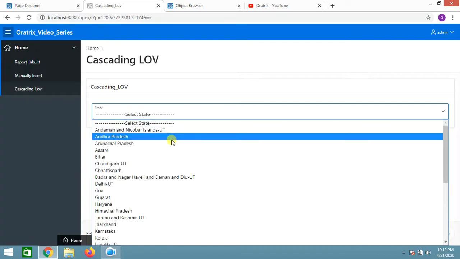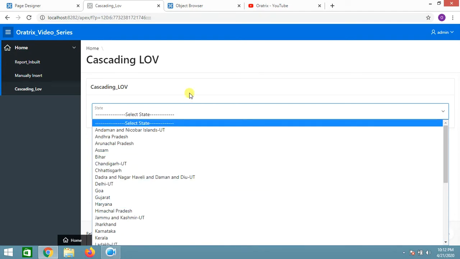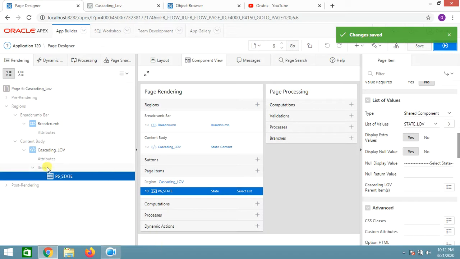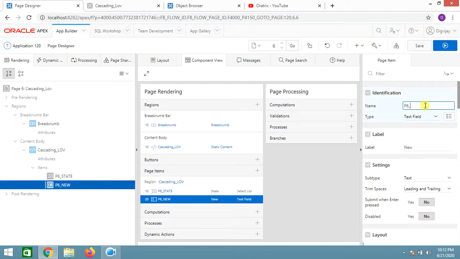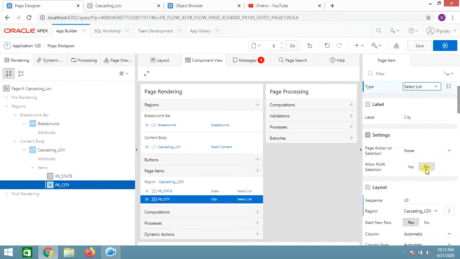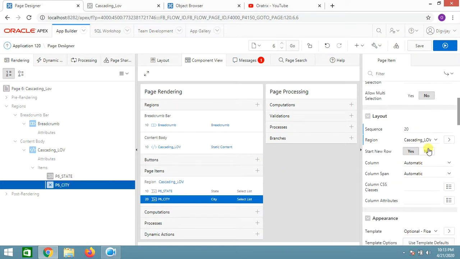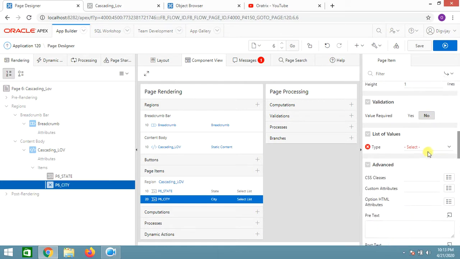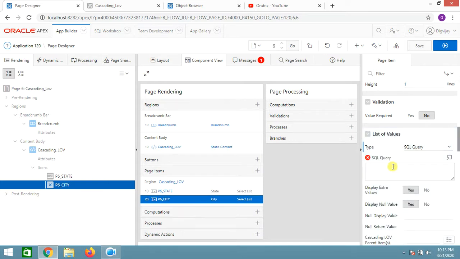Okay, so instead of that, now we have a list of states of this country, India, and now we have to create a page item called city. That would be again a select list, and let us define a SQL query over here, because we have to apply a where clause here.